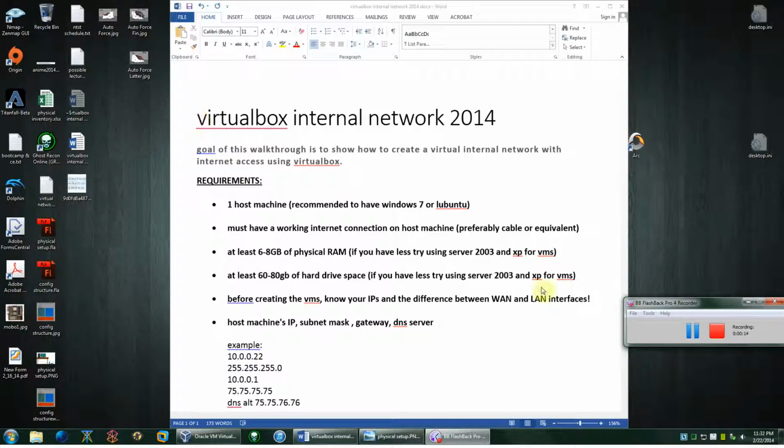Today we're going to be talking about VirtualBox internal network. I've done this video before, but didn't have any sound with them, so I'm going to try to make it easier to understand and explain a little bit about, well, pretty much everything.